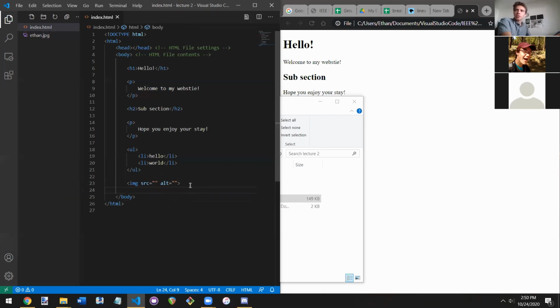But this image tag is kind of weird. Can anyone point out what is weird about this? What is different about this tag from the other tags? Can anyone tell me? Yeah, there's no ending tag. Yeah, it's usually in a pair. There's usually a opening and closing tag. It has these attributes. We have not seen this anywhere.